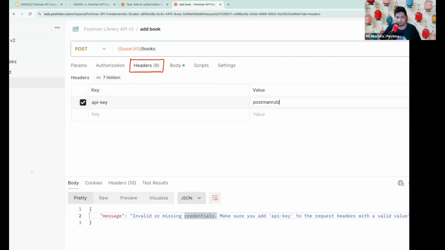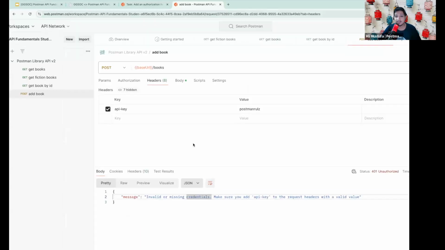Postman rules. Yeah, I promise I did not name it. A Gen Z intern did. So yeah, I'm just kidding. We named it like that. Okay, for our Gen Z audience.